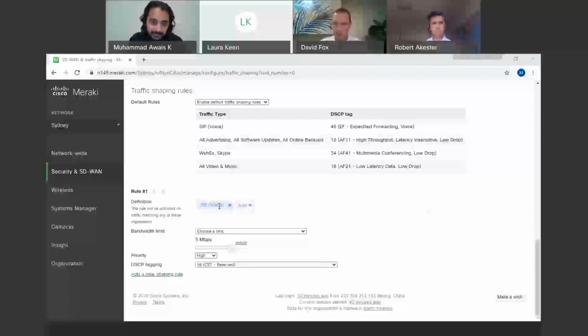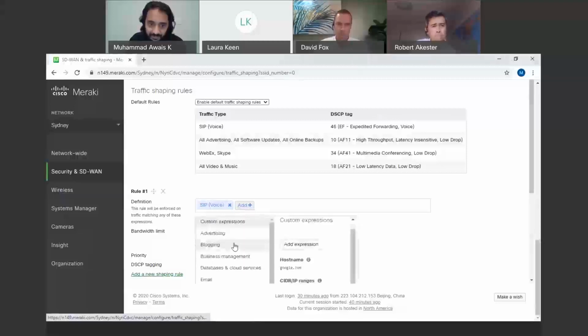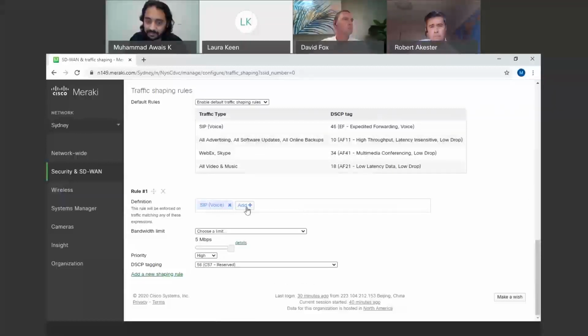Yes. So what we can do, we can specify the type of traffic instead of creating a traffic class. So let's say maybe voice traffic. We can specify any protocol, any category of application, or we can create a custom expression. Maybe we can match just the subnet, or the port numbers. We can then specify the bandwidth limit for that particular traffic, and then we can prioritize it. We can put that traffic in a high priority, normal priority, or low priority.